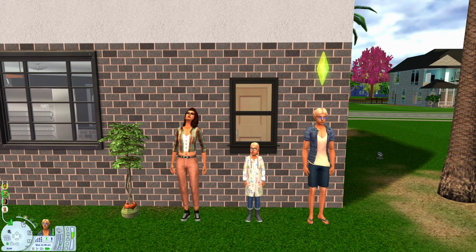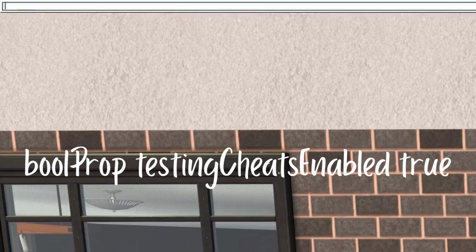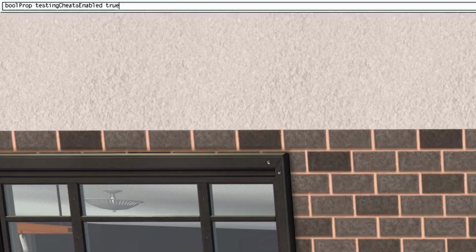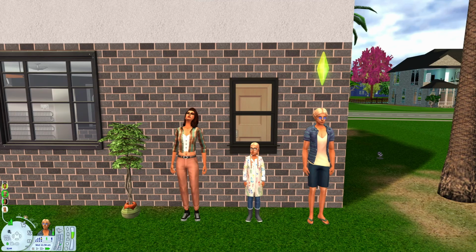For step 3, you're going to need to use testing cheats. Don't be scared, it's not going to break your game. Open up your cheat menu by clicking Ctrl-Shift-C. To turn on testing cheats, type in boolprop testingcheatsenabled true. I'll put this exact cheat code in the description below, and you can copy and paste it into your game. Once you have the cheat code entered, click Enter.